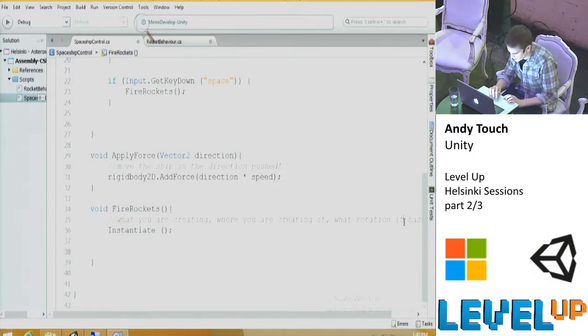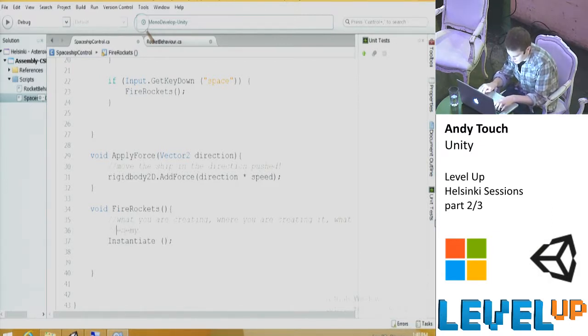So there would be some form of instantiate code saying enemy, hang on, I'll put the brackets, so I'm going to create the enemy. We're going to create it at enemy spawn point, so like a certain location in your game, dot position, and what rotation you create it at.